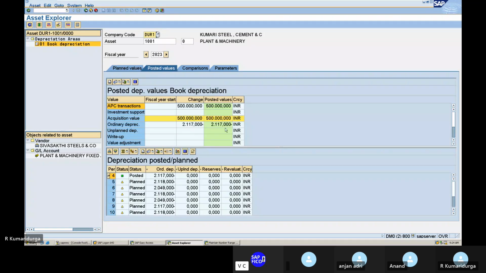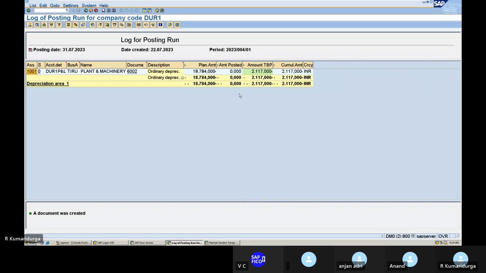Now see all of you, this fourth, 2117 depreciation has been posted. Okay. So this is the way you can post the depreciation for that particular thing. And now the document will be posted. Double click on this posted document, ma'am.